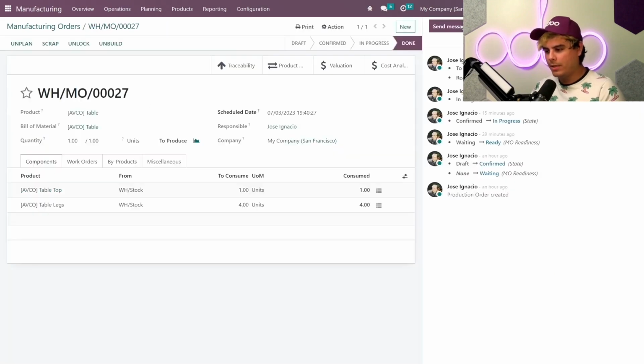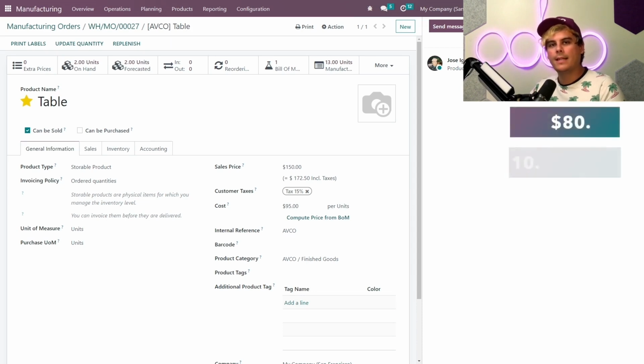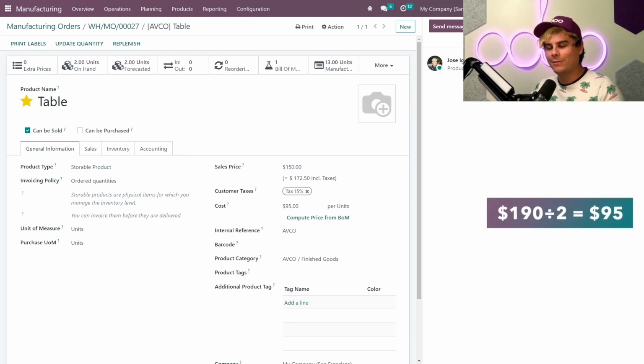Now, when we check back at the table's product form over here, I see that the product cost has been updated to $95. Now, how did Odoo come up with this number? And that's kind of the interesting thing. Well, this is very important. The first table cost $80 to make, and the second table cost $110. Now, you divide the sum of the costs by 2 to get the average cost of $95. Odoo did the math for us, friends, so we don't have to.